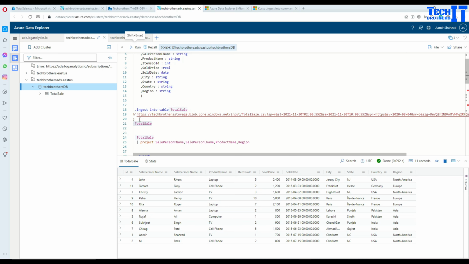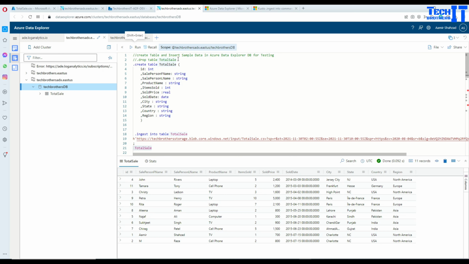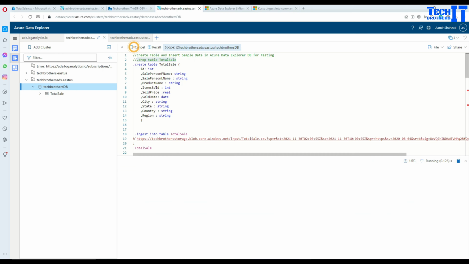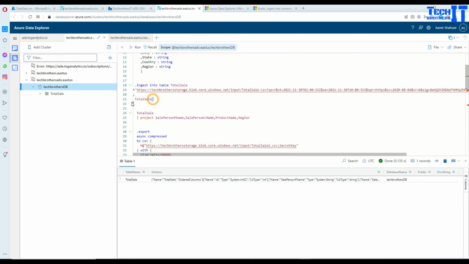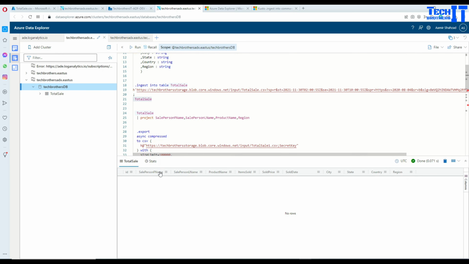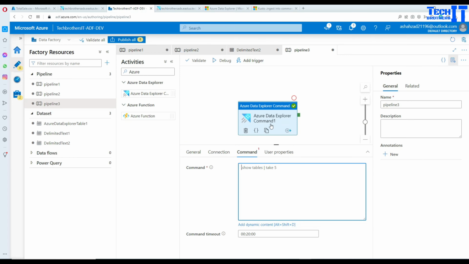So what we are going to do, we are going to drop the table again, and then I'm going to recreate the table, so there will be no data in the table. And see right there, I executed total sale, no data is here. Let's copy this statement. Now let me take you to the Azure Data Factory here, and right there we are going to put in the Azure Data Explorer command. So ingest into table total sale, and here is the path, right?